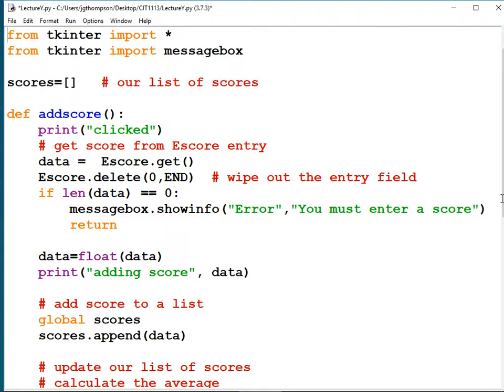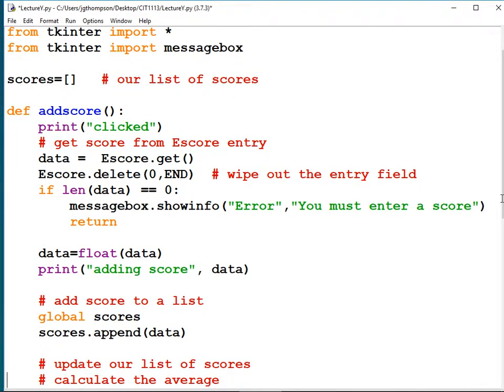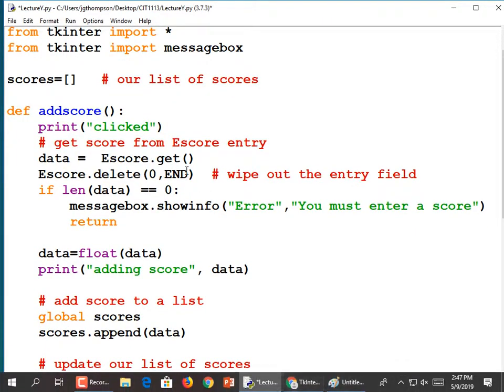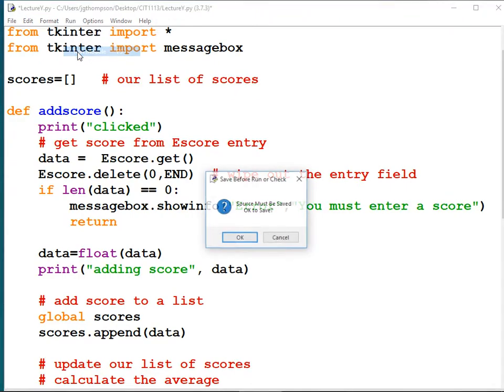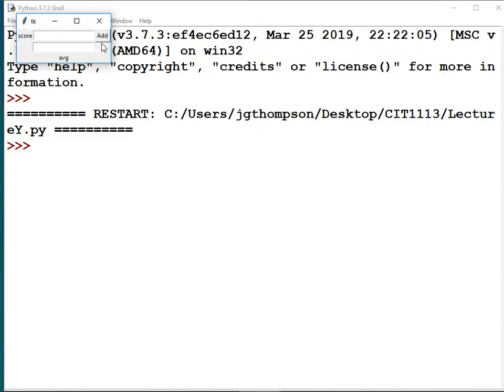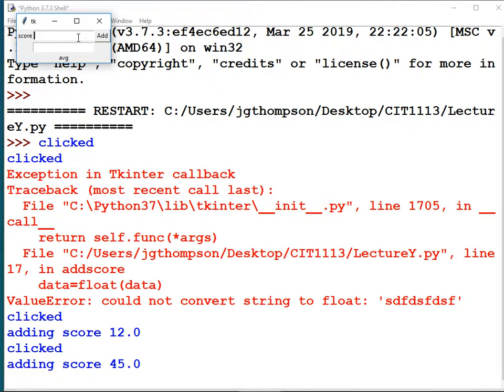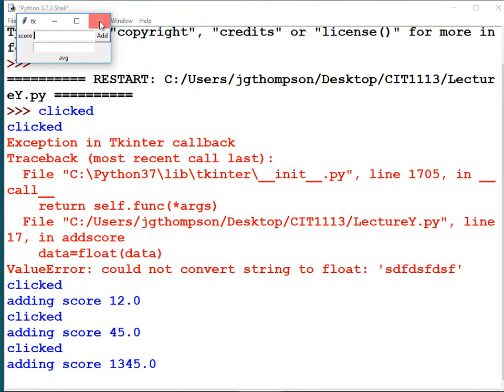Yeah, that's pretty much the top of our program now, I think. Yep. Make sure it runs without crashing. Add. Click. You must enter a score. Blah, blah, blah. Add. Oh, that's because I typed in garbage. But if I click 12, it ought to run. It ought to keep running. Good. It didn't permanently kill the program.